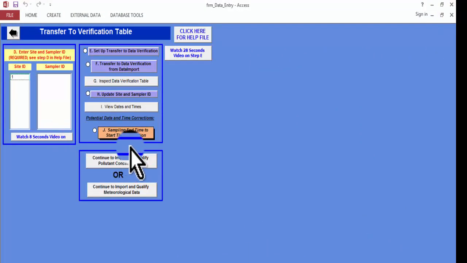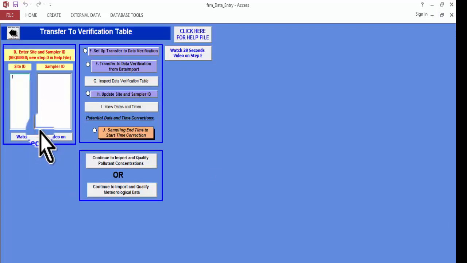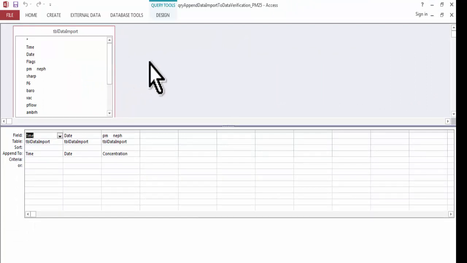And now continue to transfer to verification table. So we're going to continue the transfer. We click on site ID 1 and it automatically populates. You only have so far one sampler ID at site 1. And we're going to set up the transfer to the data verification. I've already done that for you, so it should always look like this.